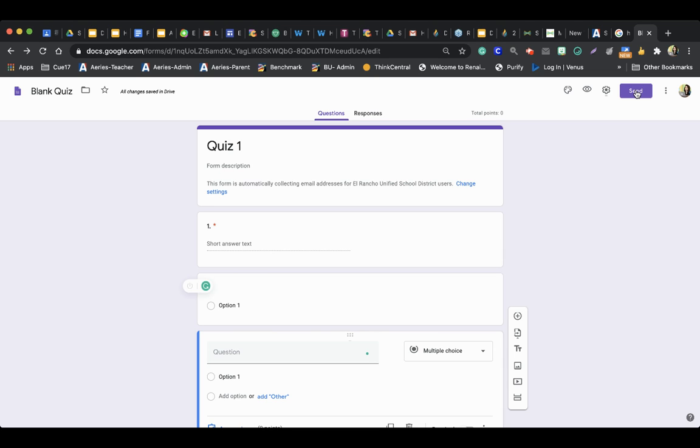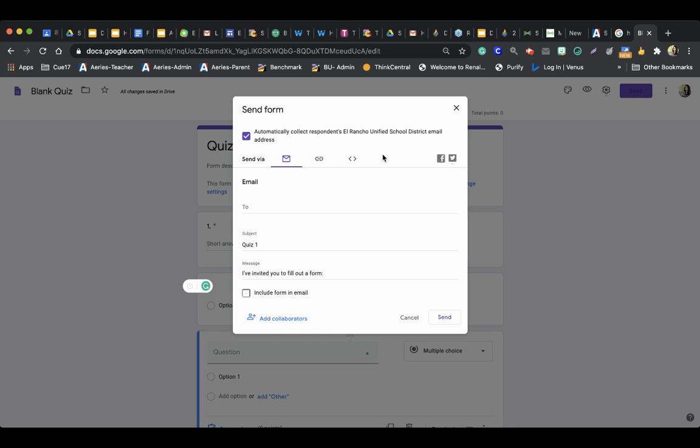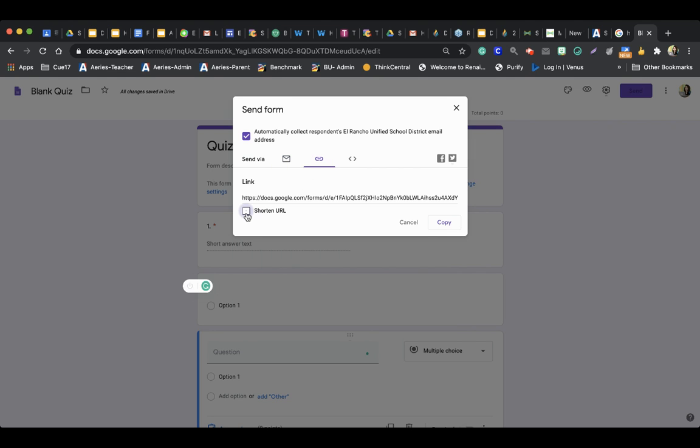You can go into your Google Classroom and make the assignment and add it via an assignment in Google Classroom, and you'll access your drive. Or you can just copy the link. So you're going to click on send. Then you're going to click this link right here. And I always like to shorten it, make the link shorter. And then it's already highlighted. So I'm going to press copy. So then what I would do is I would then go into my Google Classroom and paste the link and have the students then access it that way.